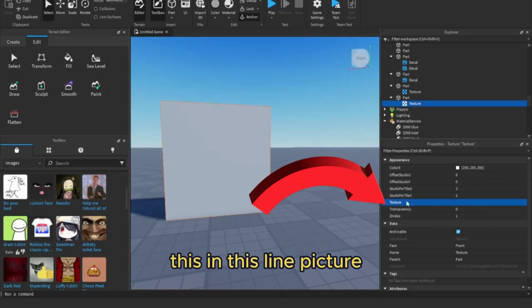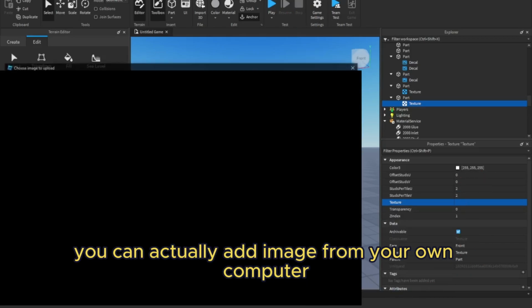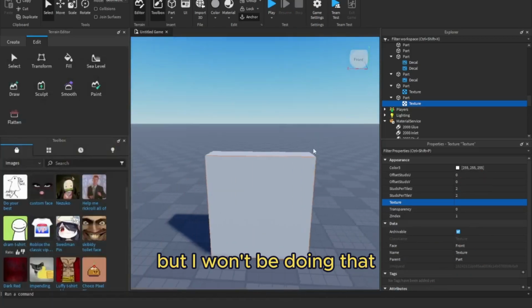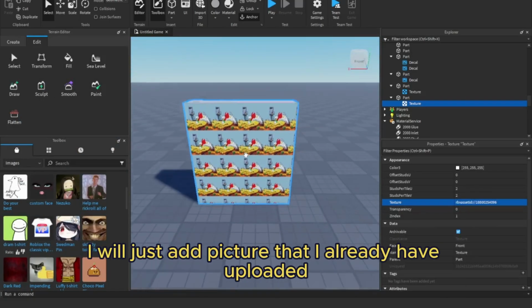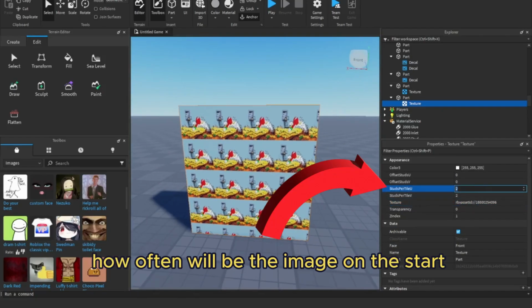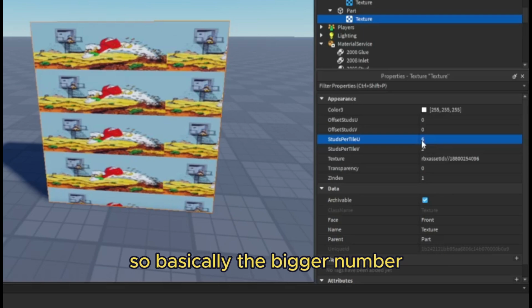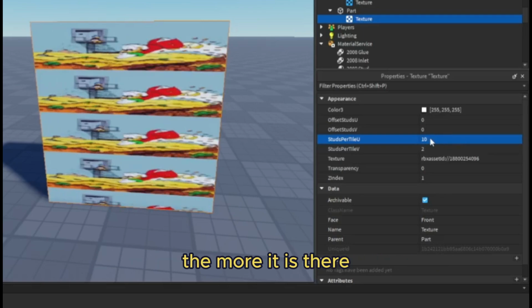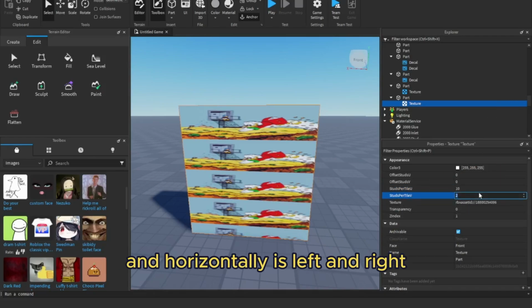So in this line, texture, you can actually add an image from your own computer, but I won't be doing that. I will just add a texture that I already have uploaded, and here you can pick how often the image will be repeated. Basically, the bigger the number, the more it is there, and this is horizontally, and this is vertically. Vertical is up and down, and horizontal is left and right.